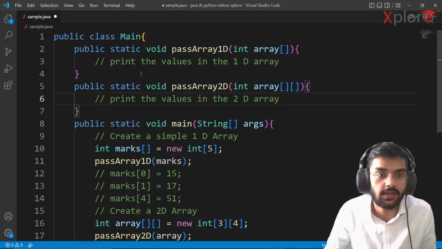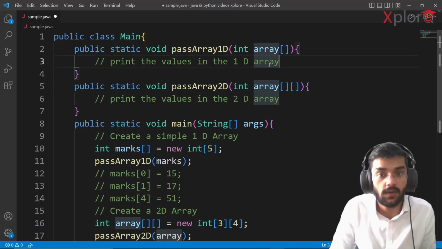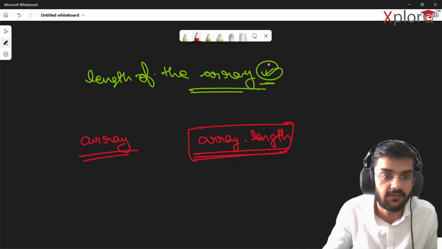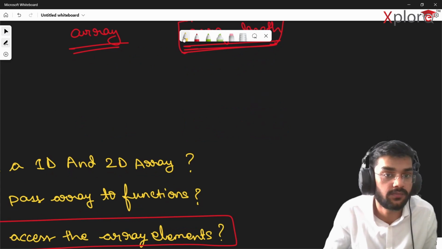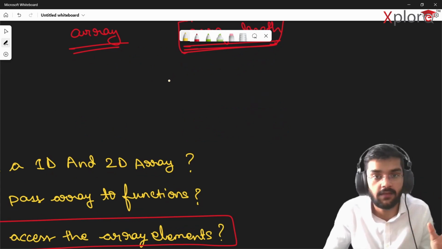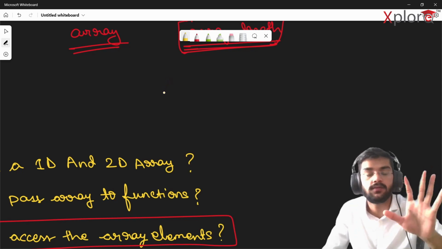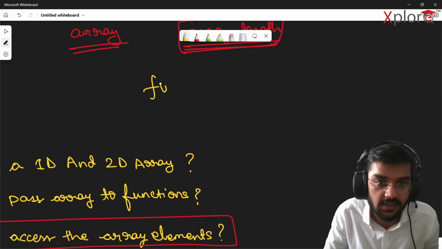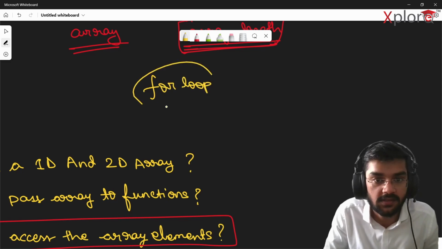So what I'll do is, if I want to print the values in the 1D array, I can simply say I'll be using a for loop. I hope you know what a for loop is. For loop, while loop, kind of the same, but in while loop you'll be having while and do while, right? But in for, it's simply for loop. So we'll be using for loop.